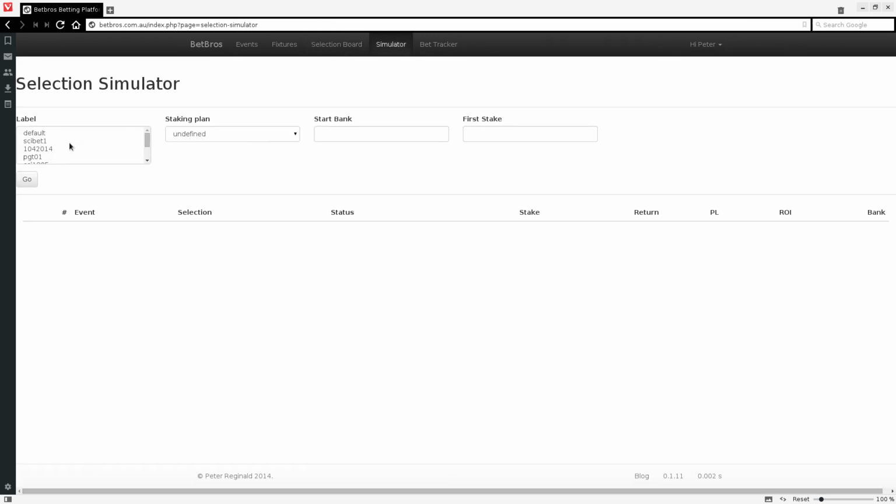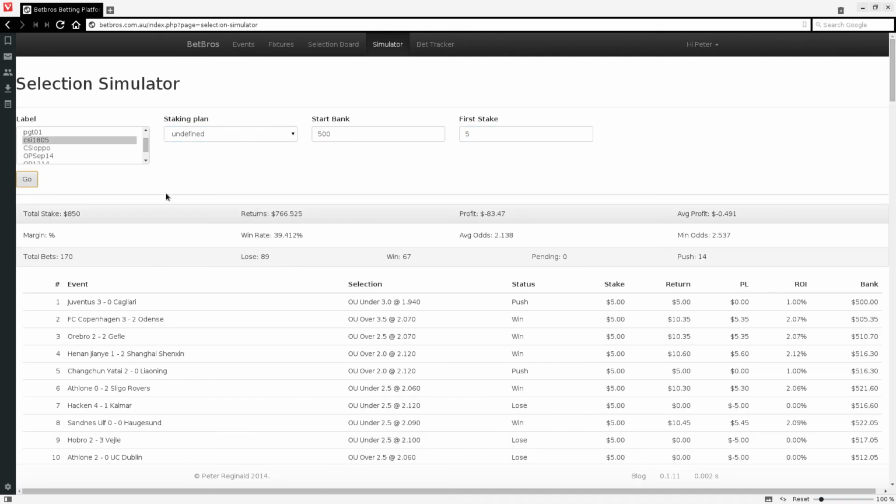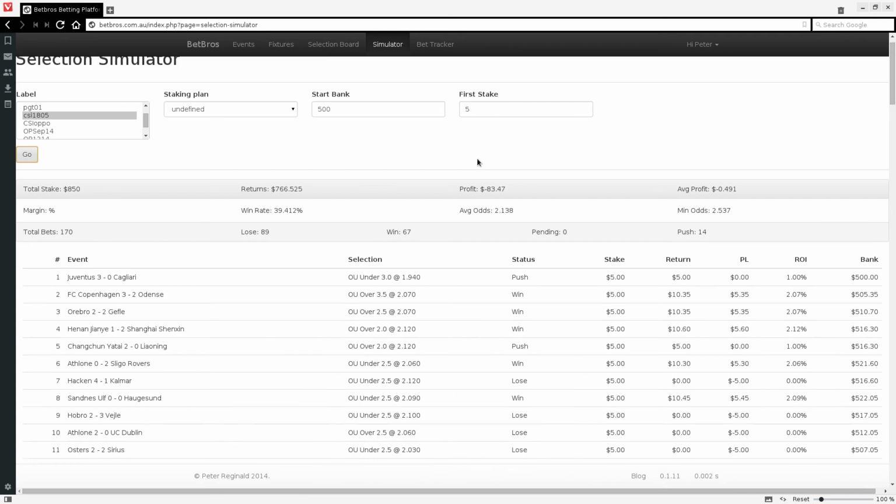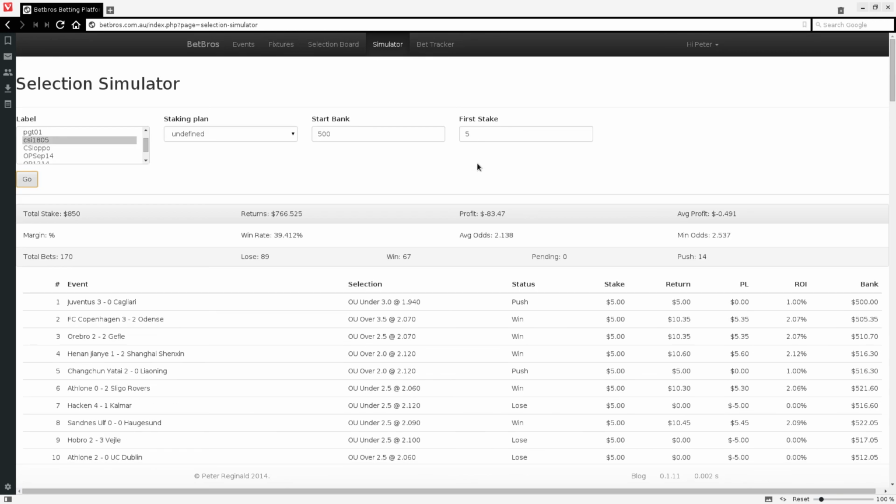Simulator. Let's say, for instance, one of my past, whoops, I've got to fill this stuff in. 500 for stake, $5 staking plan. Okay, so basically a simulator takes past performance, and you can place different staking plans and variables, and you can look at what the outcome would have been if you decided to choose a different staking plan or different strategy.